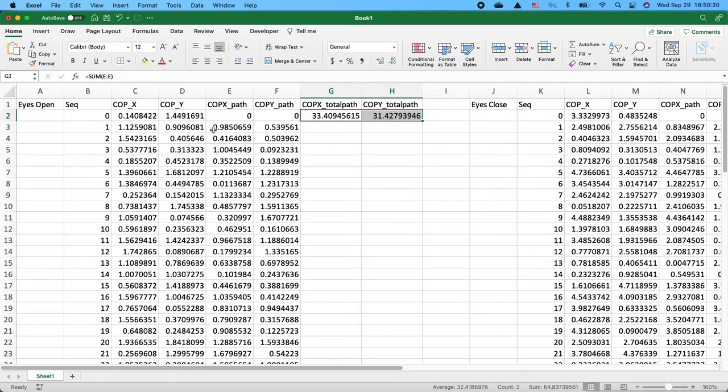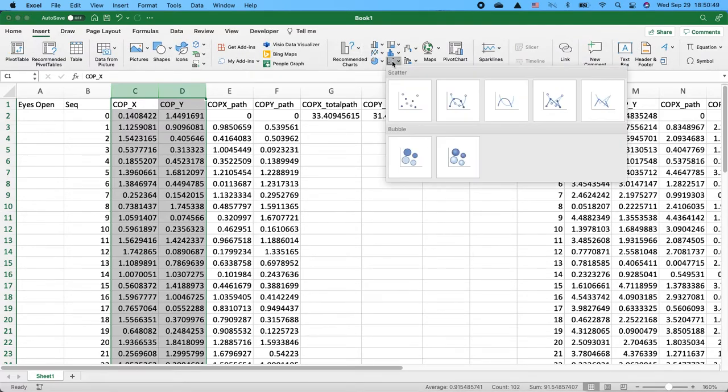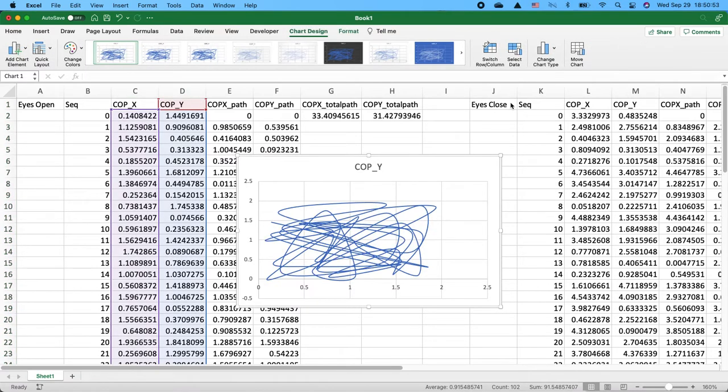Okay, so now we want to plot our data. What I'm going to do is highlight all my data in columns C and D. This is going to be my X variable, COP X, and COP Y will be my Y variable. I'm going to go to Insert, come over to the Scatter Plot option, and go to the Smooth Line. And I get some squiggly spaghetti that looks a little something like that.